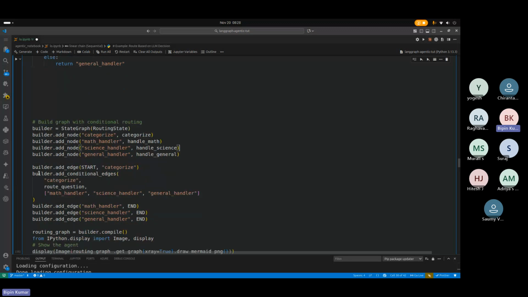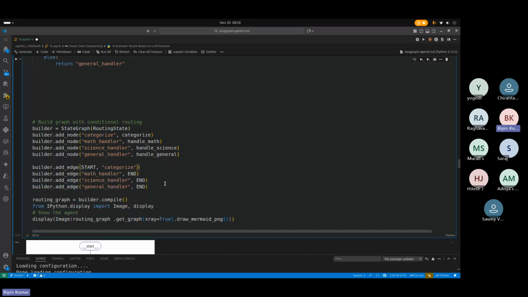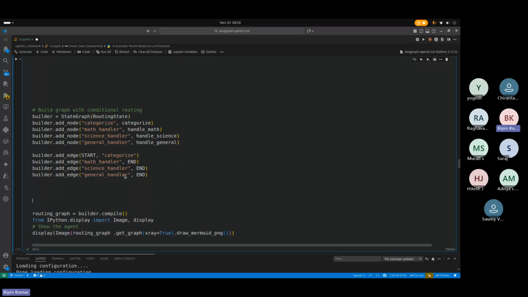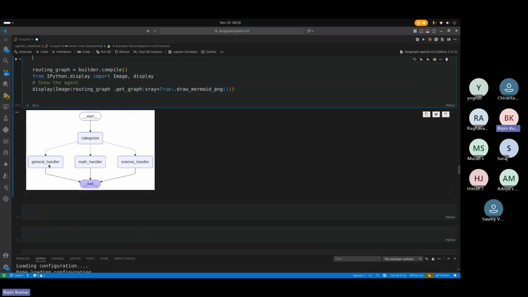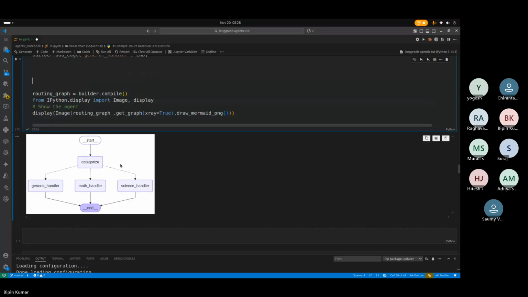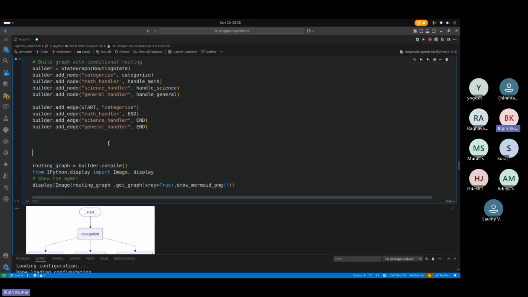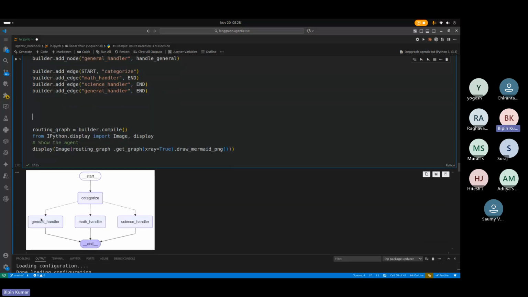Let's first see only the proper edges, or the solid edges. The solid edges are general handler to end, science handler to end, math handler to end, and start to categorize. These are solid lines, there is no break. So we create builder.add_edge: start to categorize, then math handler to end, science handler to end, general handler to end. So here we have defined them.